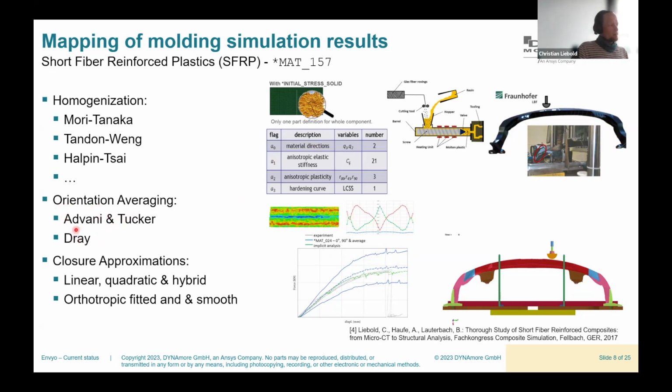We've added another orientation averaging technique. So the default was Advani and Tucker. We've added the orientation averaging based on Dre. And until a couple of months ago, we just supported linear, quadratic, and hybrid closure approximations. And I've added the orthotropic fitted and the orthotropic smooth closure approximation, which is needed as an input to calibrate the elastic stiffness matrix.